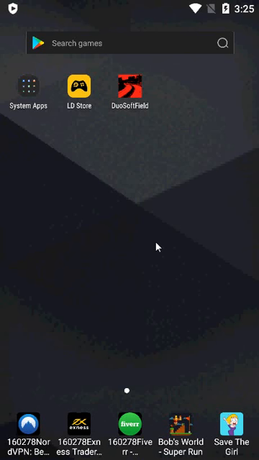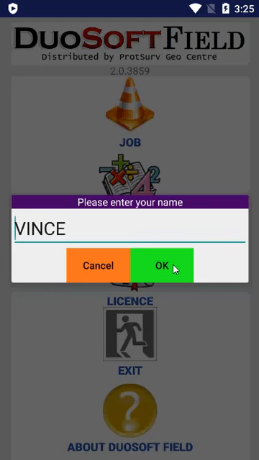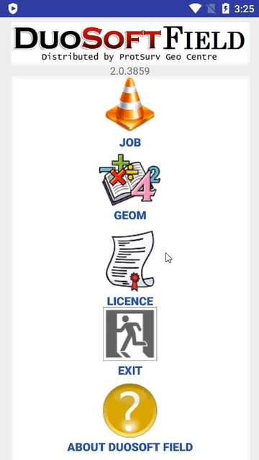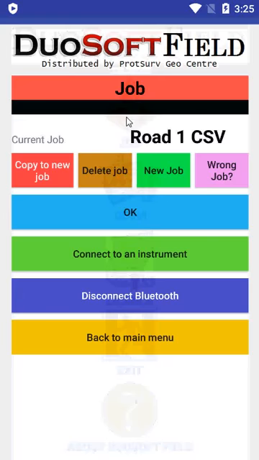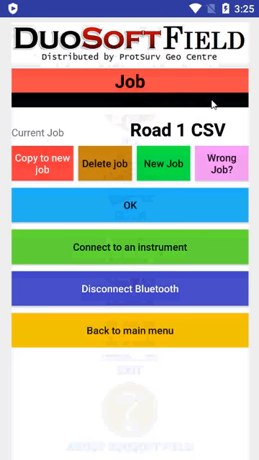In order to get more into detail on leveling for widening, let's start up Duosoft Field. As before, when it asks me to enter a name, I'm going to leave the name as it is, since this is my name. I'm going to select job. In the previous video on profile leveling, I was working under the job Road 1 CSV. This is the same job that I'll be working on in this video as well. From here, I'm just going to select OK.